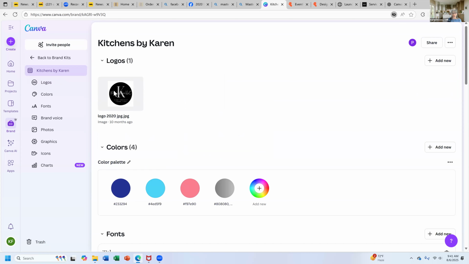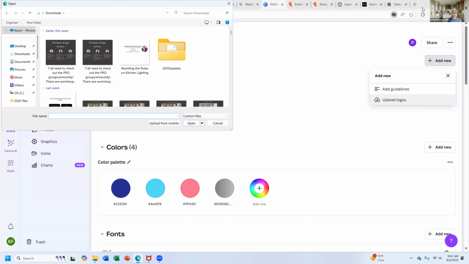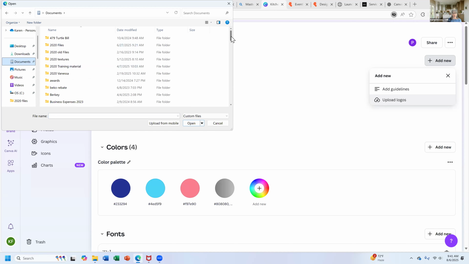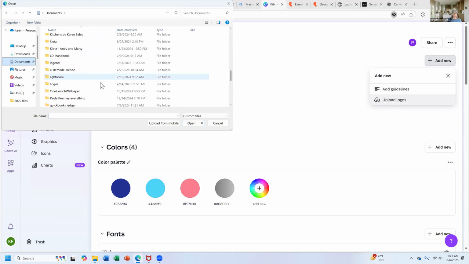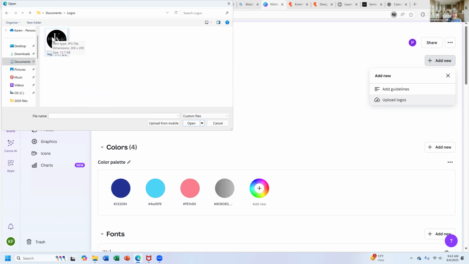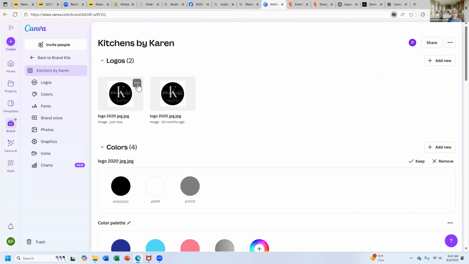So like here, the first one is logos. Okay, I already have one in. You just click on here over on the right, add new. You're going to go to upload logo. You're going to, let me get this Zoom window out of the way. You're going to go to wherever they're stored. I have them stored in my documents. I have some in Canva, but I find that it's better to bring them in from your computer. So logos, and you can see here's my logo. I can just double click, it imports in, right? So now I have two, I don't need two, I'm going to delete one.